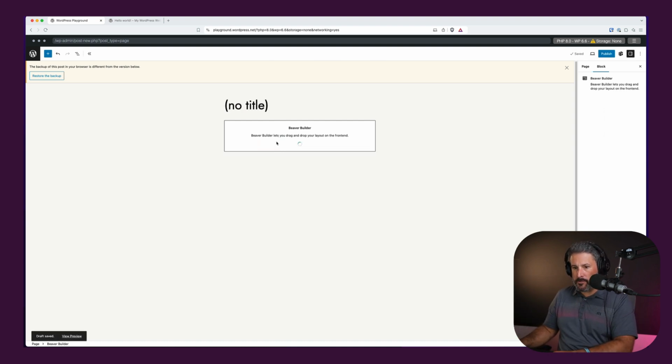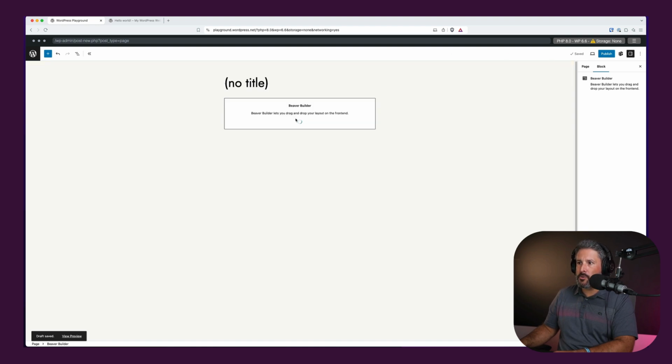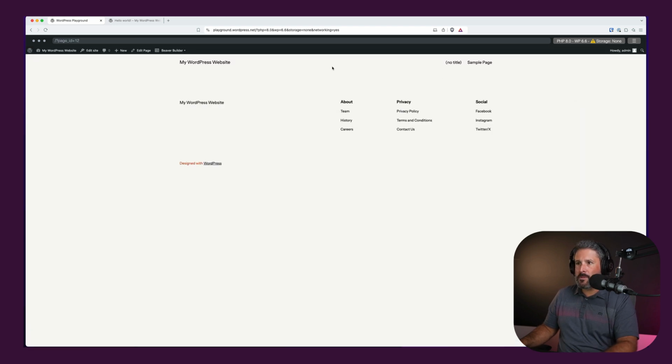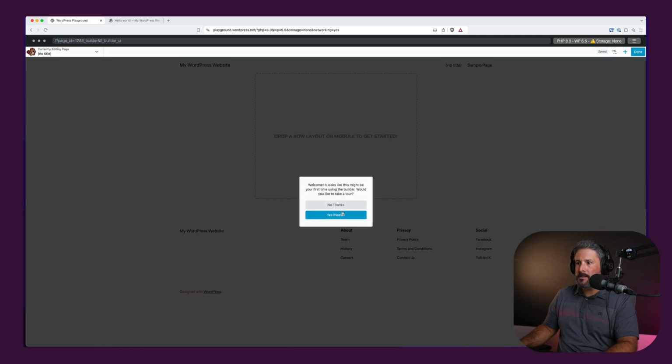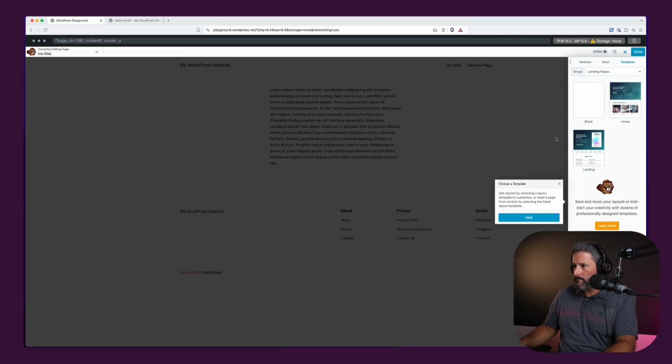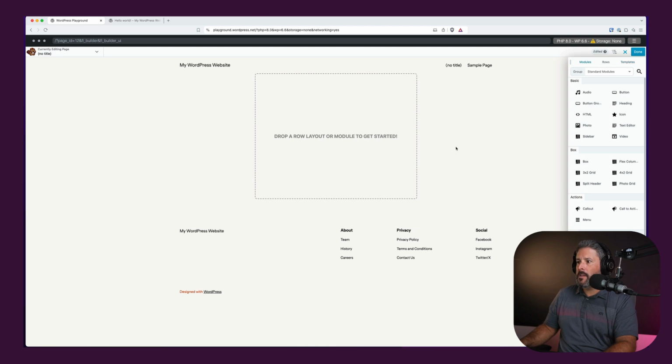I'll launch Beaver Builder. Hopefully there's no problem because, again, I'm in the playground, and sometimes the playground can be a little wonky, so I might have to figure out a way to edit this, even though I don't want to do that. So let me just hit publish one more time, view the page, and we're just going to go right to Beaver Builder here and see if it works. Yes, please. Or actually, no, I don't want a wizard.